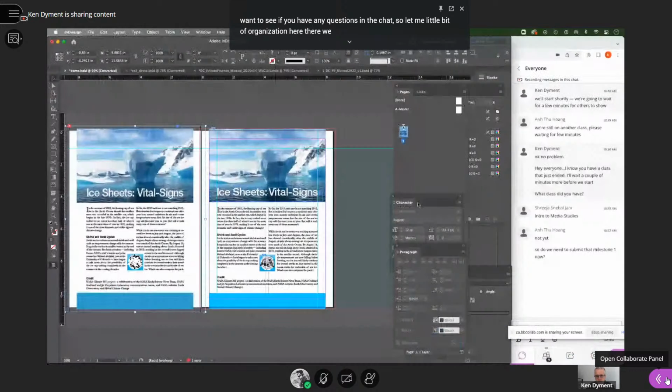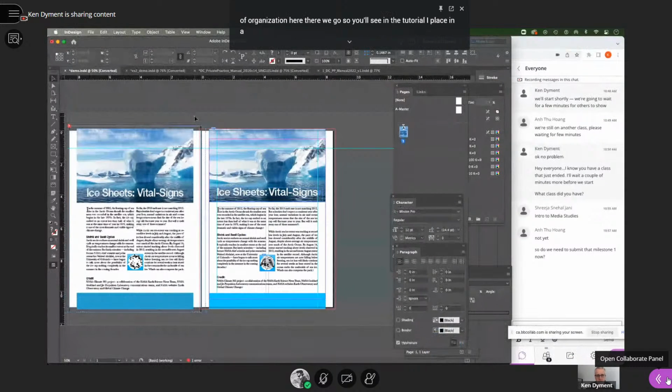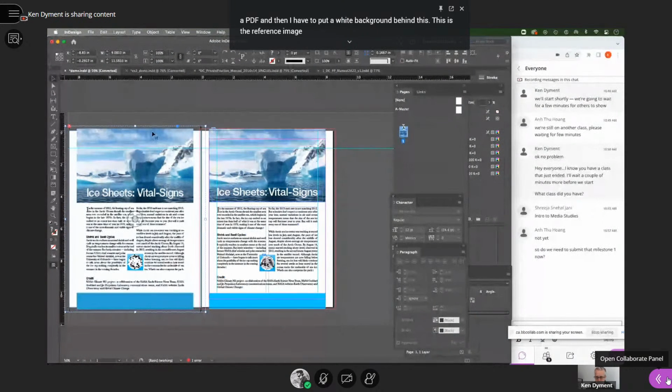There we go. So you'll see in the tutorial, I place in a PDF, and then I have to put a white background behind this. This is the reference image that you'll be recreating. Don't worry about it. Just place in the PNG that I gave you, the finished sample, because it will have the white background. It'll actually make it easier for you. And then you'll scale that down. And I'm going to talk about scaling.